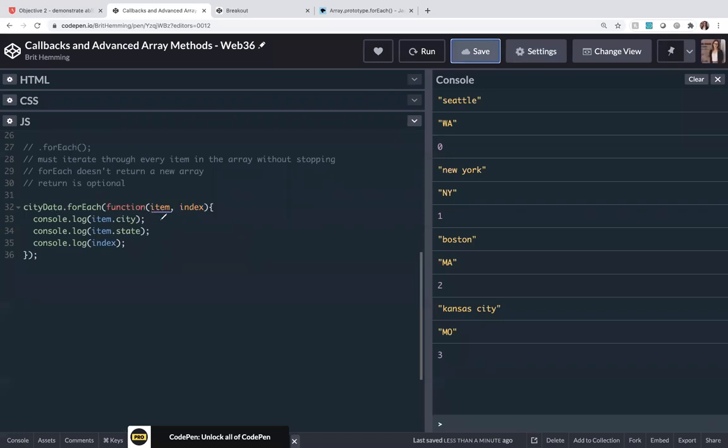item goes here. So in city data, it's the current value. So it's going to say city data state, so that the first item here, the first argument is always the current value. The next one is always the index. That's optional.